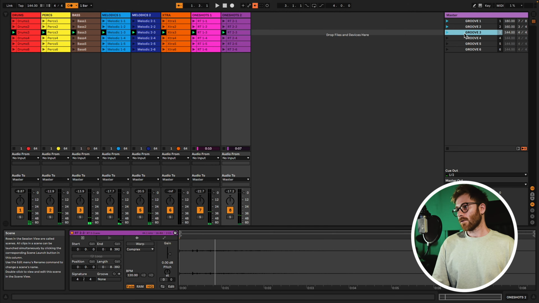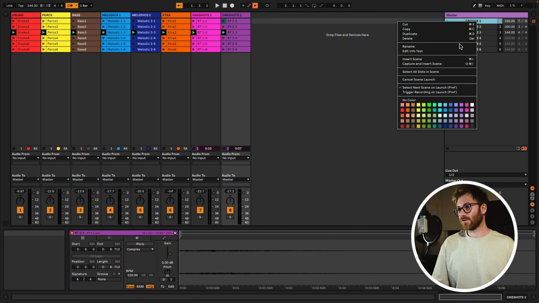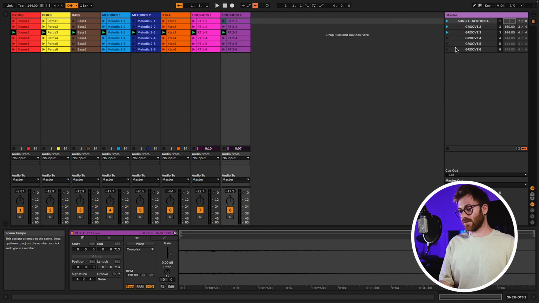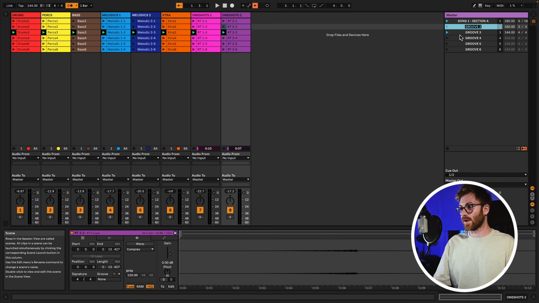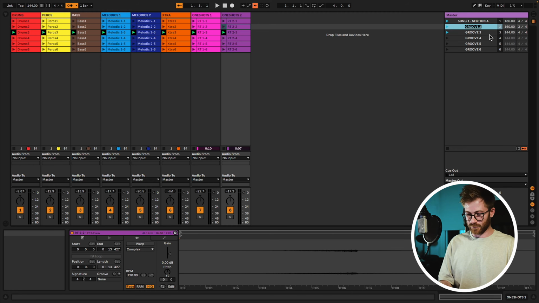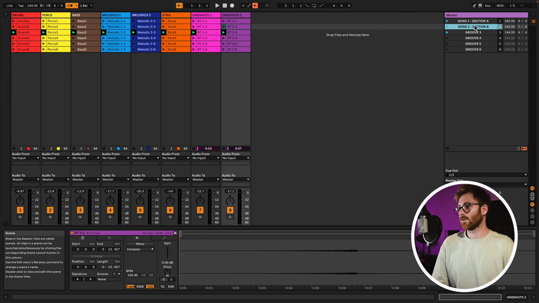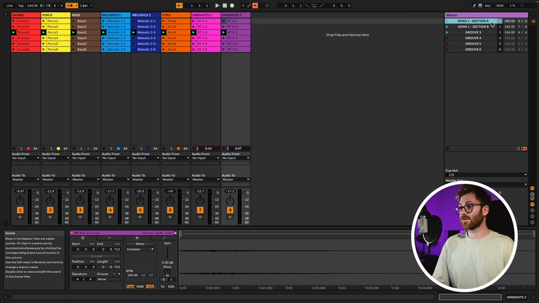A workaround for that is you could have a scene for each section of a song. So you could say this is song 1, section A, and the first part of this song is in 180 BPM at 4/4, but then at a certain point you want it to shift to a different tempo and time signature. We can put in different time signature and BPM information for that one. That would be a way of getting around that, but this isn't ideal.